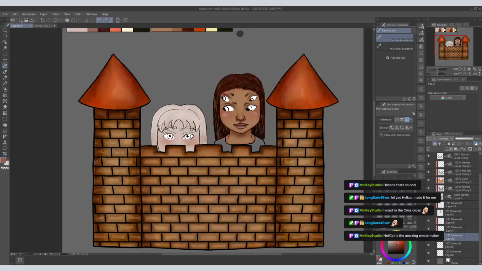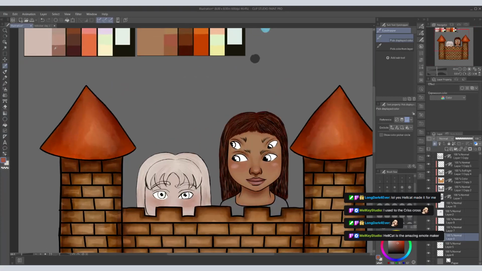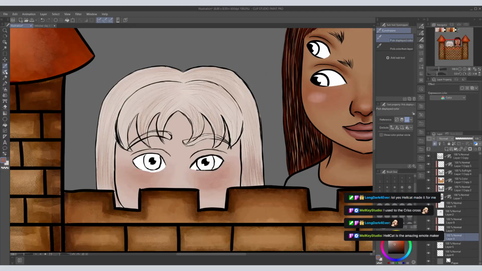Down to this one so I can add some shading.